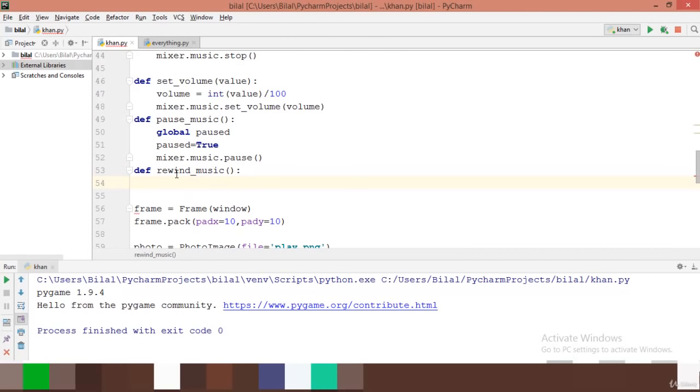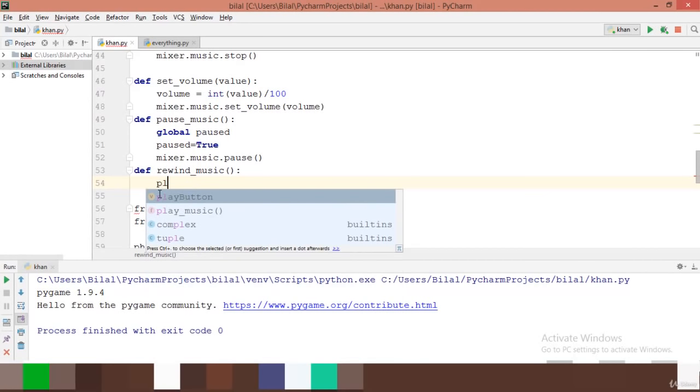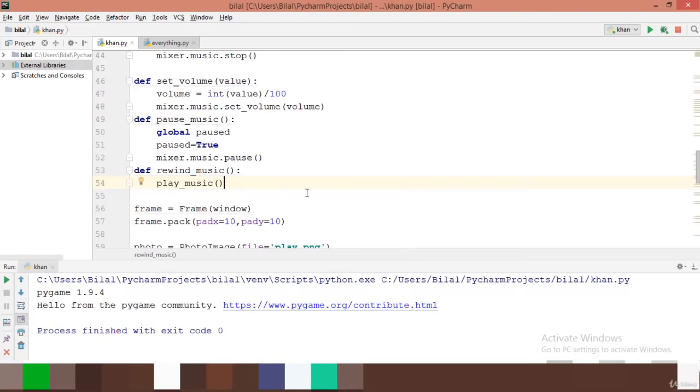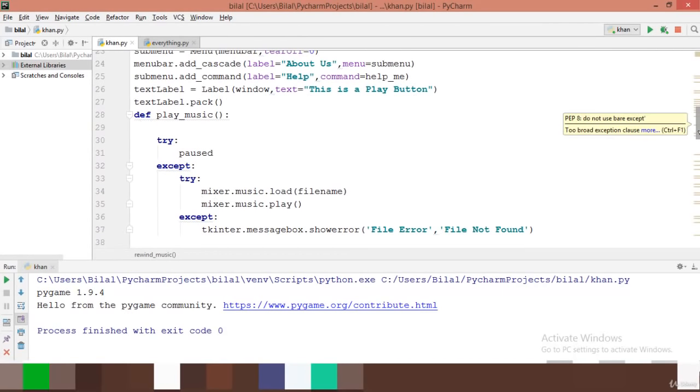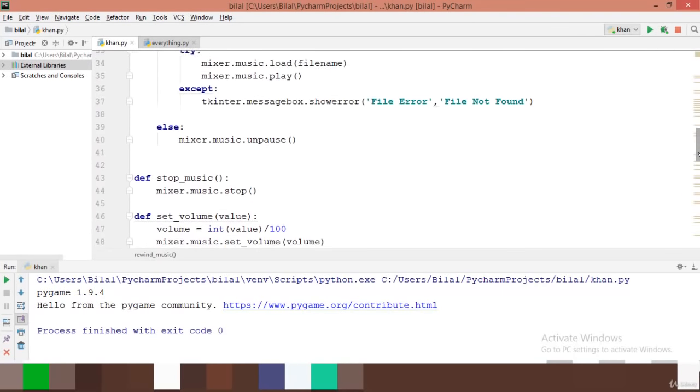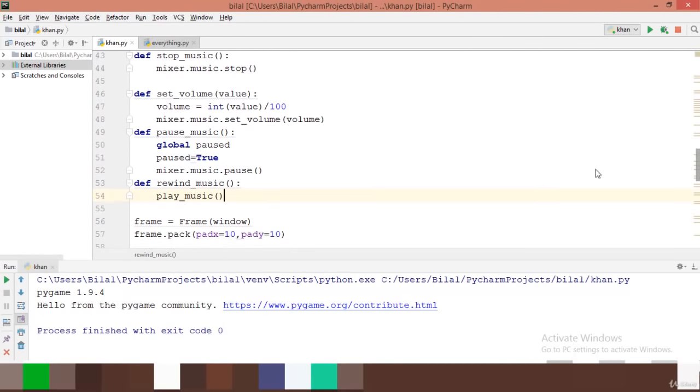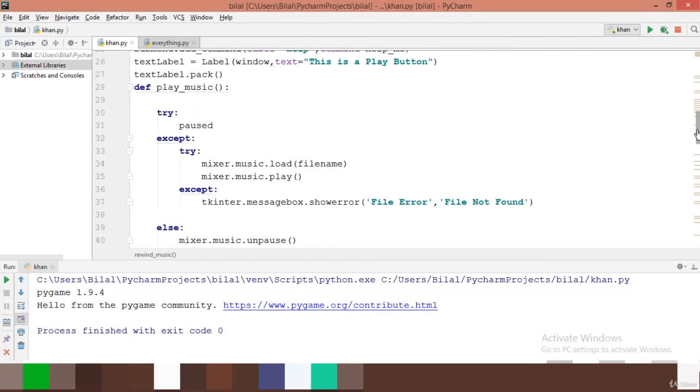And now what this function will do is that it will simply call the play music function. So I can say call the play music function. And we have defined this function right here. So basically when the rewind button gets clicked, it will invoke this function rewind music, and this function will call the play music function, and the play music function will actually start the music from the beginning. Simple enough.